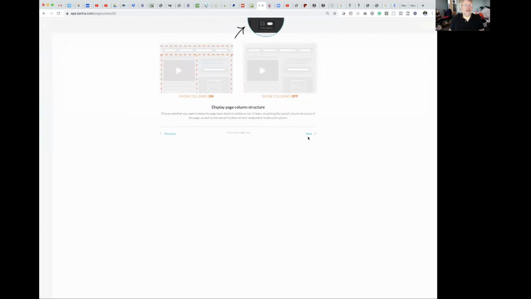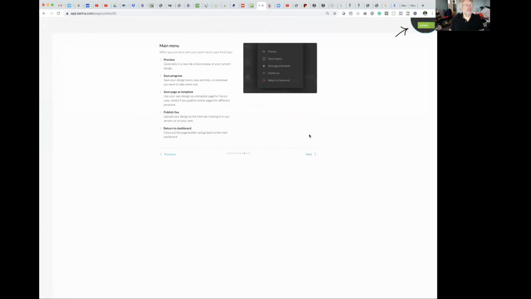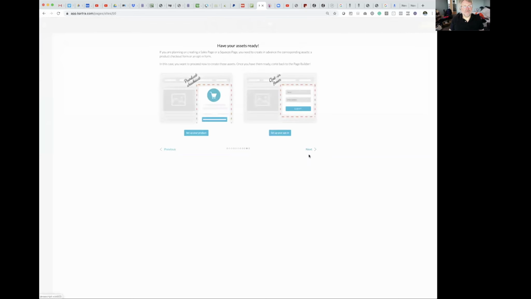Display page column structure, you can toggle that on. It's like revealing the lines a little bit more. Okay, and then there's a main menu. When you're finished, you can preview, you can save it. I recommend saving quite often, like save as a template, publish live, and return to dashboard. I use save quite often and then preview quite often, because it can be fairly easy to lose your whole page.